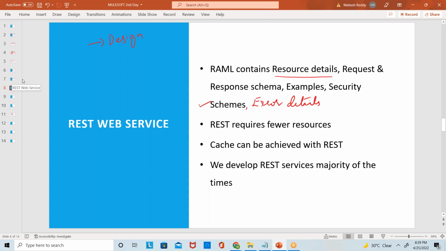I'm just giving you a brief overview today, but when it comes to designing RAML, we will see it in detail. I'll show you everything in detail, like these examples, response schema, request schema, and security schemes we can apply. All those details will be discussed in three to four sessions. Don't worry about it.